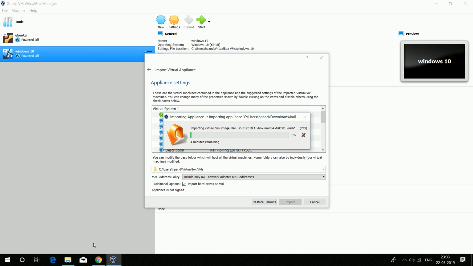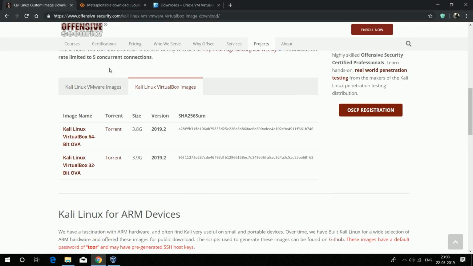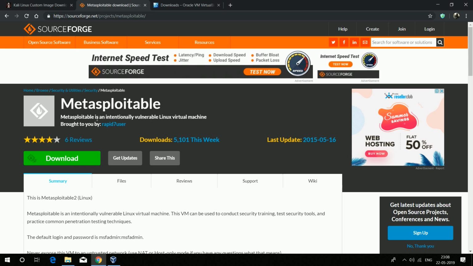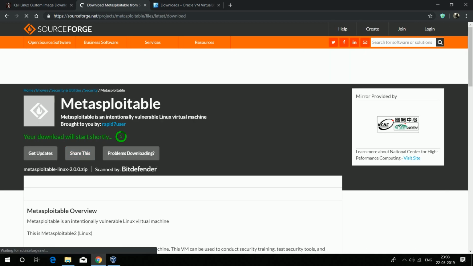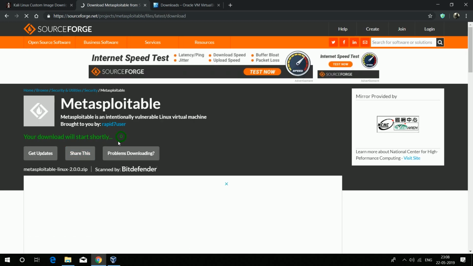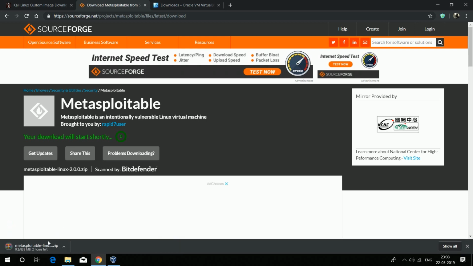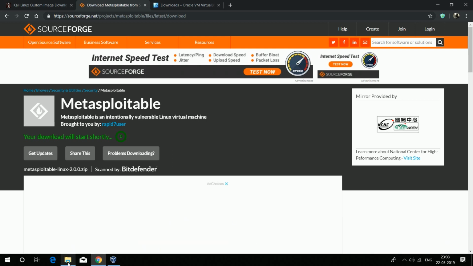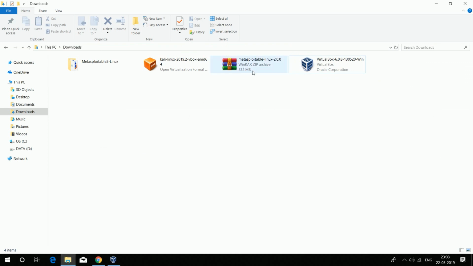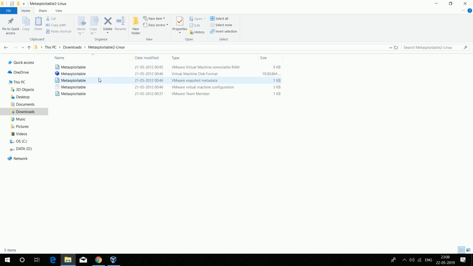In the meantime, let us download the target machine, which is Metasploitable 2. For this, just browse to the link and click on download. As we can see, a zip file has been downloaded. So unzip it and you will find a folder like this which contains all these files.